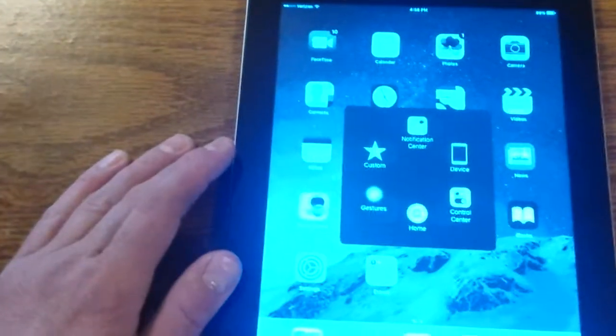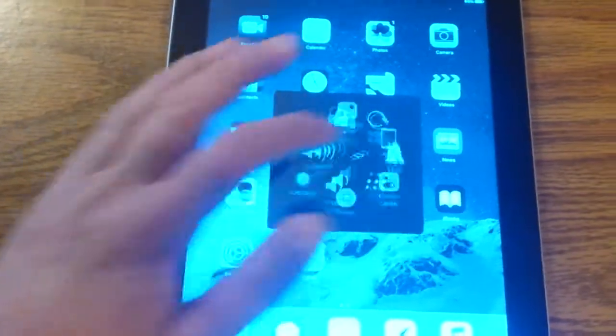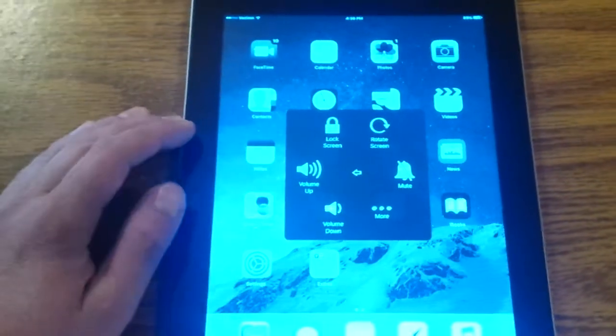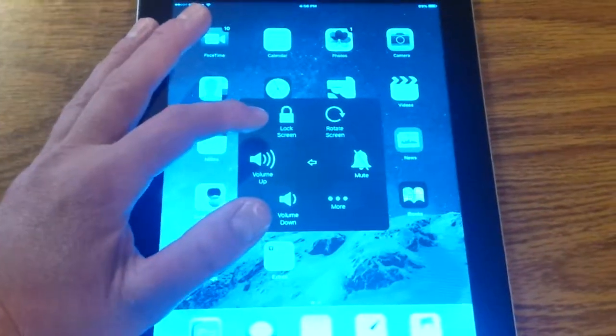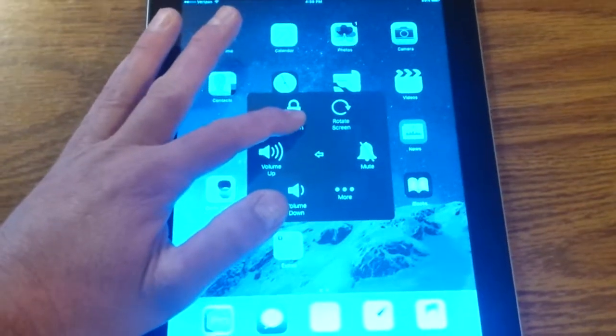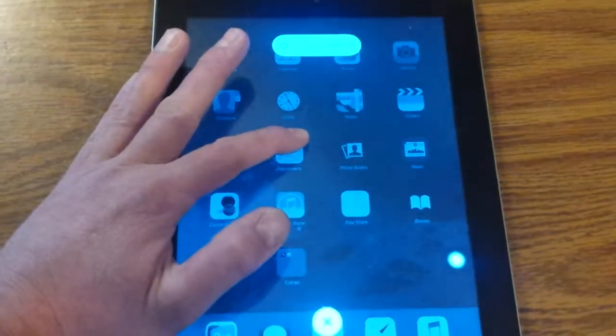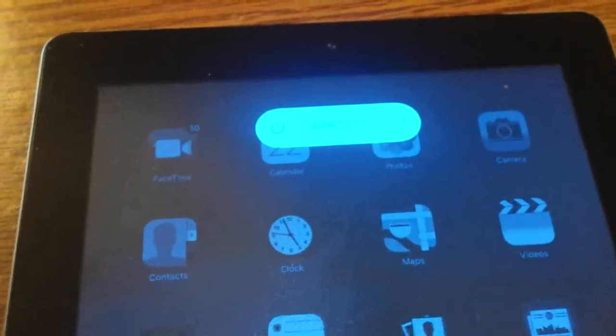It brings up this menu and you hit device, and what you want to do is tap and hold on the lock screen, and then you slide. Slide to power off will appear. You slide it and the iPad will power off like so.